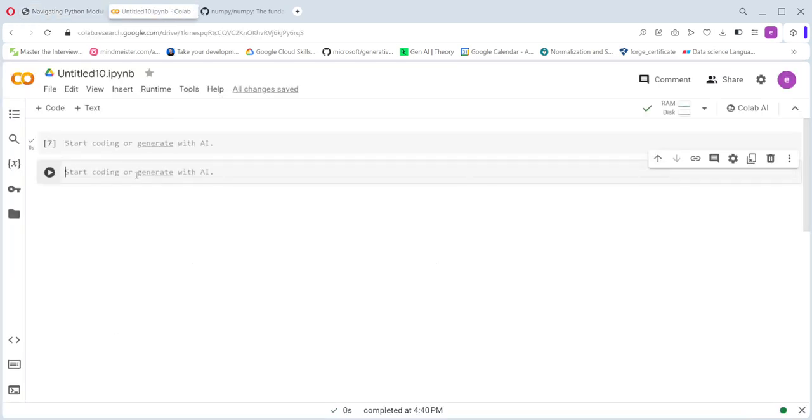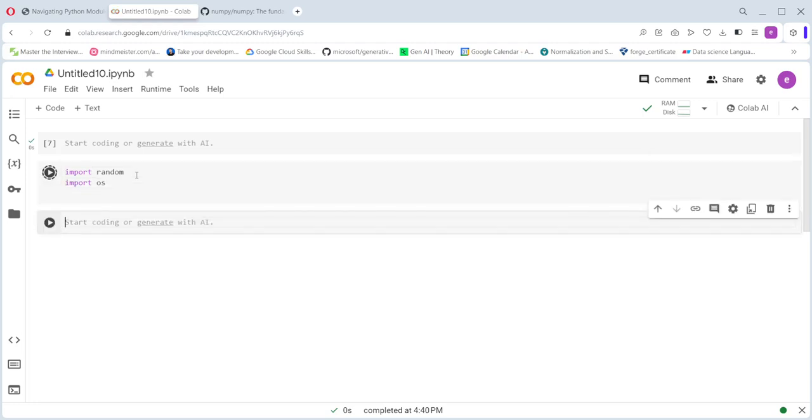We have just import random. Okay, import os. So all of these are Python inbuilt modules which are used for common purposes.